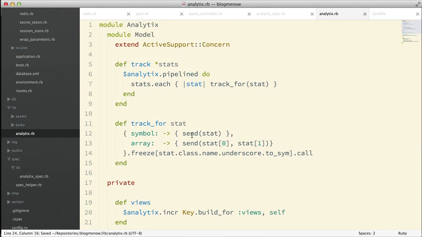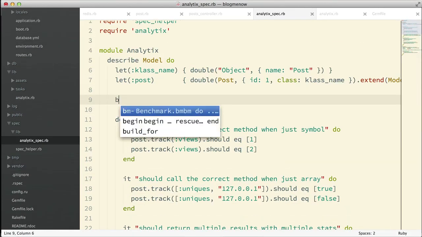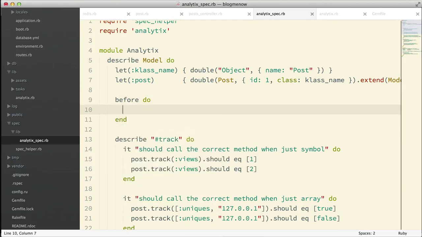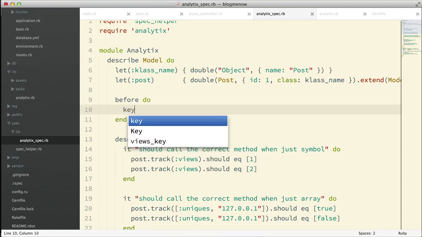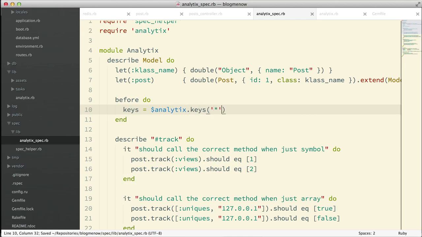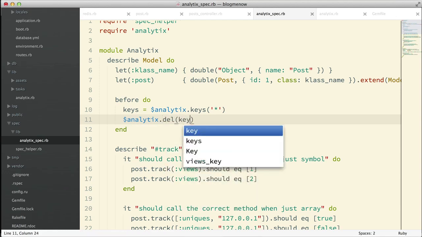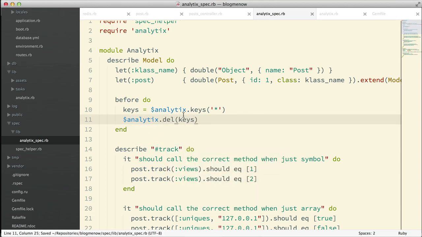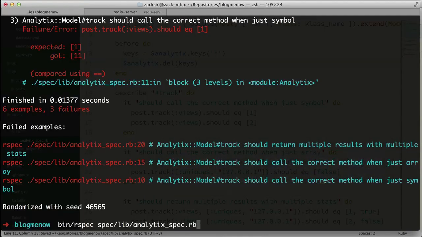Okay, the next thing we need to do is reset this every time. So we're going to use a before do block, and we're going to use analytics. Actually, we need to get the keys first. So keys equals analytics.keys, and we're going to select all the keys for our analytics data in Redis. And then we're going to do analytics.del keys. So basically this is going to delete all the keys for us before each of the test runs, so we get the expected test results. So let's go ahead and run the test again.